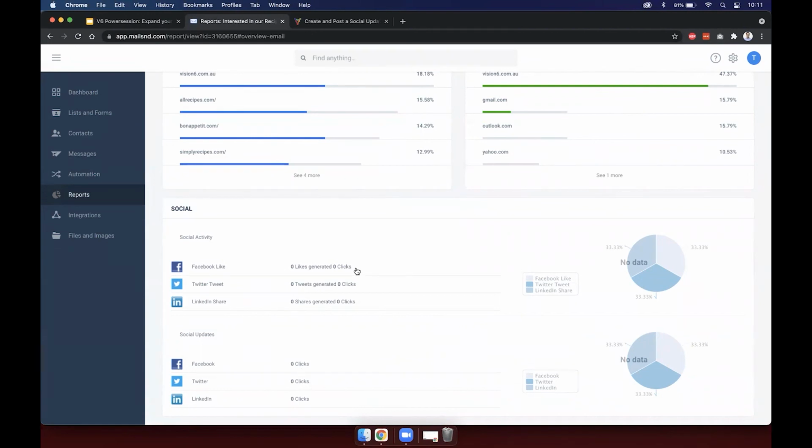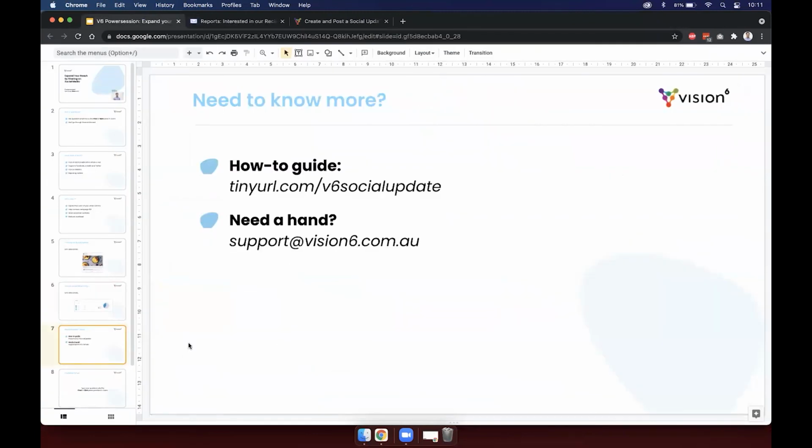It allows you to save some time, expand your ROI and get more eyes on that message through posting on social. And then you've got the reporting side of things down here, which will also show you how much activity that's generated, click-throughs and that type of thing from the bottom here. Excellent. So that's how to create and post a social media update.